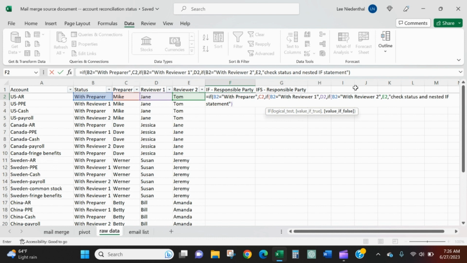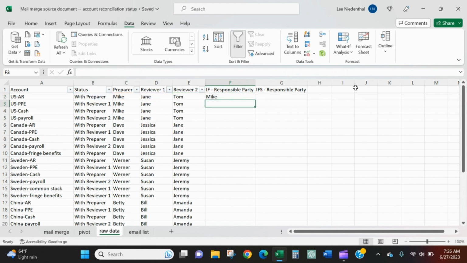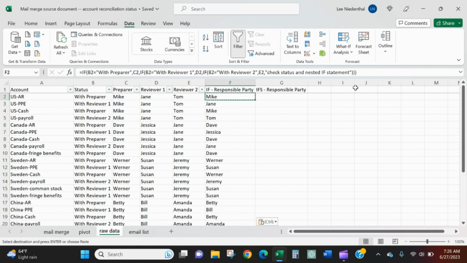So I'll close the parentheses once, that'll close the third IF statement. I'll close it a second time to close the second IF statement, then I'll close it a third time to close the first IF statement. So I'll hit enter. It looks good. It's with prepare, Mike's the prepare. Drag that down. Check one here. It's with reviewer two, and reviewer two is Jeremy. So this formula is working well.